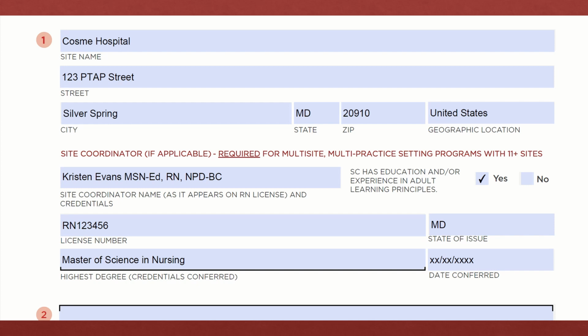In a multi-site, single practice setting program, each site may utilize site coordinators to ensure program consistency, and the program director can be a site coordinator. Site coordinators must maintain a valid license as an RN, hold a baccalaureate degree or higher in nursing, and have education and/or experience in adult learning principles.